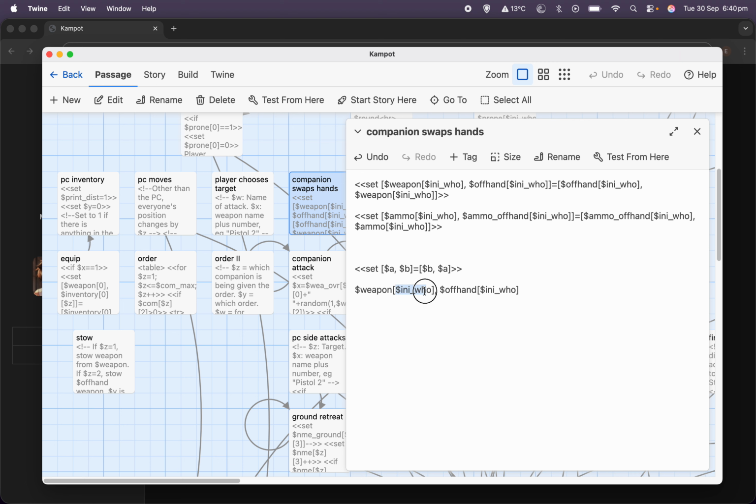So, as we've said, INI_who is who has initiative. It's the currently acting, in this case, companion. Weapon, as we've said, is the array that deals with which weapon is in the given character's main hand. And then offhand is similar, but it's for the other hand. So the weapon in your main hand goes into your offhand, the weapon in your offhand goes into your main hand. And we also have to swap the levels of ammunition if relevant.